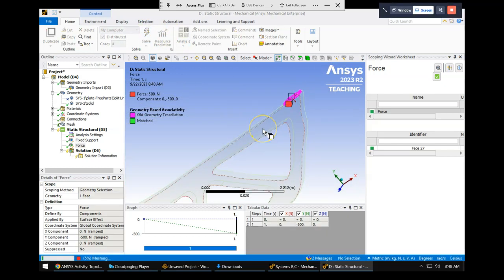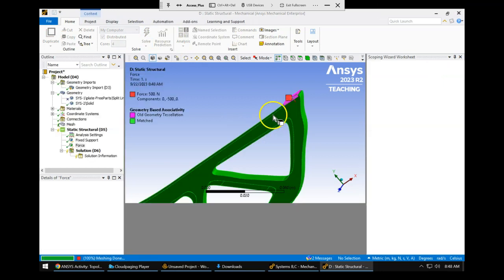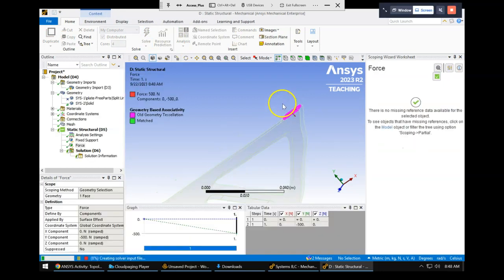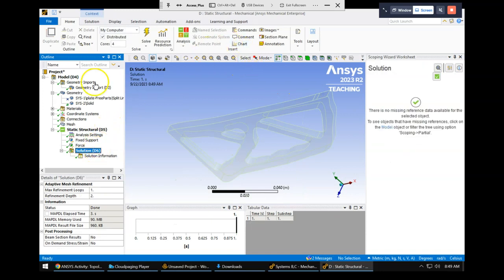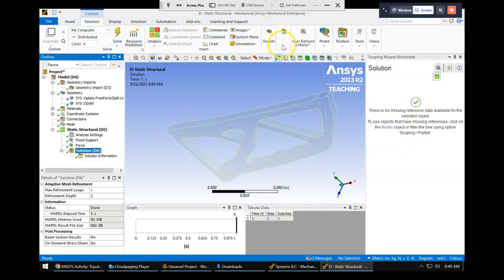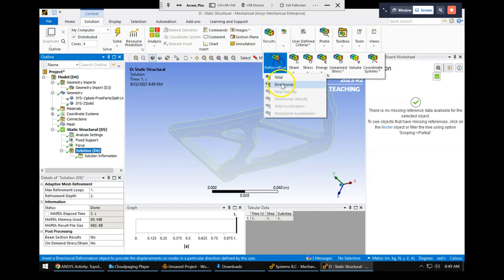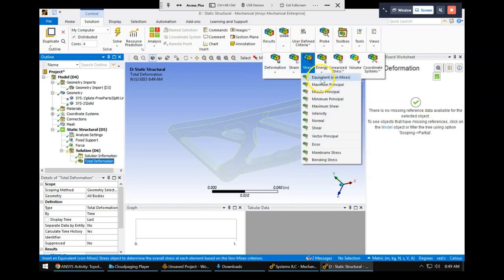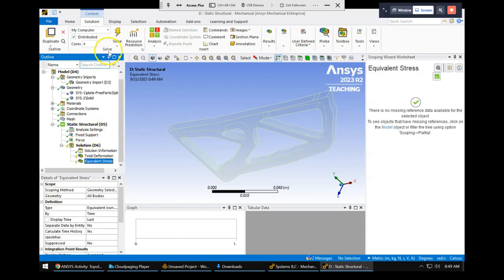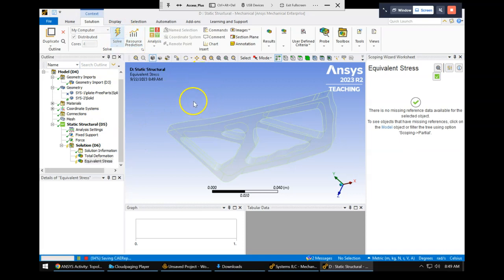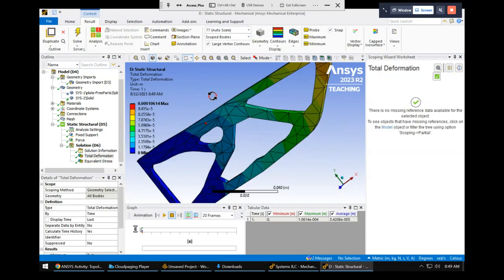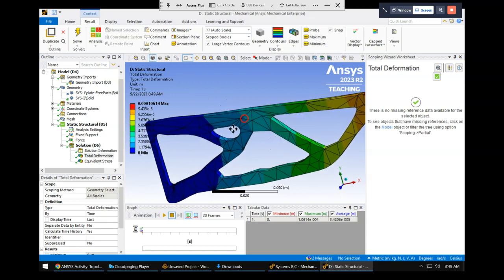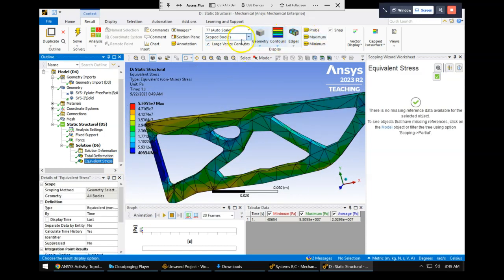So it's going to do an analysis on this structure, the actual optimized structure. Now I need to add some solution plots. So go to the context menu, results. Let's do total deformation. Let's do stress, equivalent von Mises stress. Hit solve again to populate those plots. So this gives me the deformation of that model for that applied load, and also gives me the equivalent stress. I'll look at the max stress.